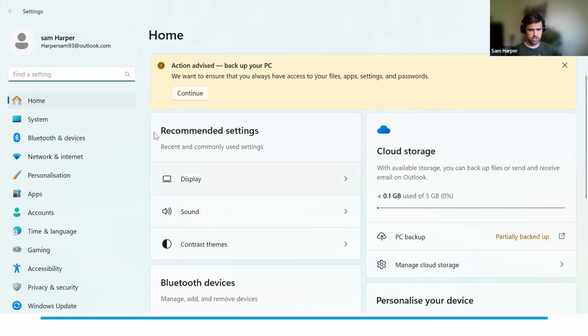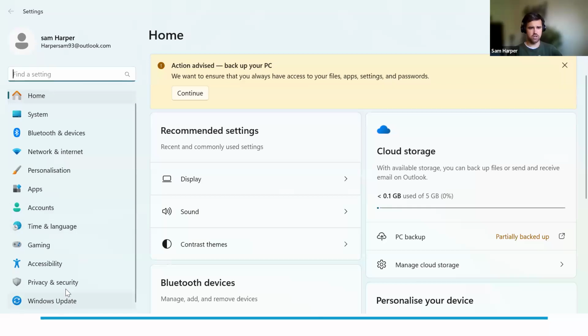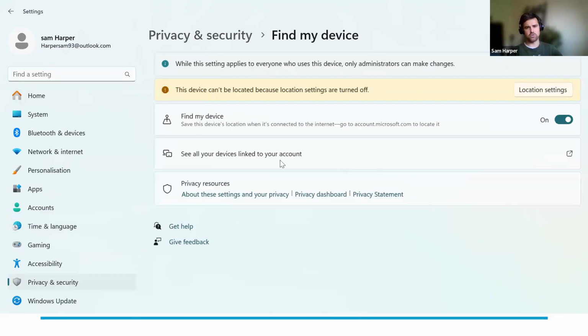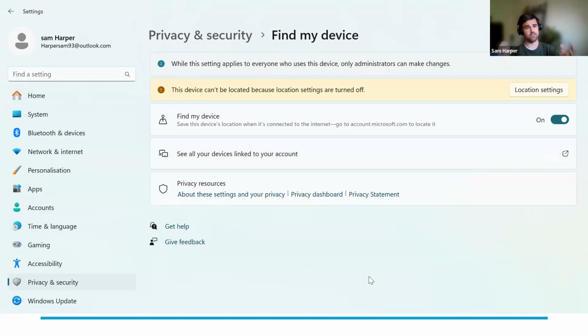So you can go to your settings here. You go to privacy and security. There are a few different settings you can do in here, but one of them in privacy and security is Find My Device. So what you want to do is set this up, obviously, on your laptop. And again, you do need the location settings on. Mine's all off at the moment. But once that's all turned on, you just turn on Find My Device.